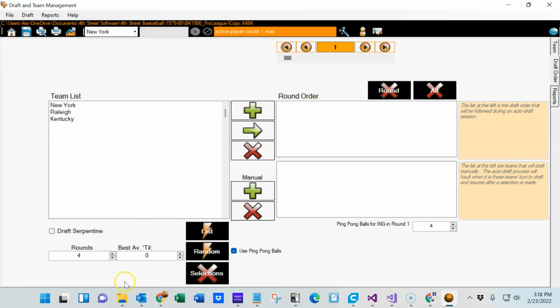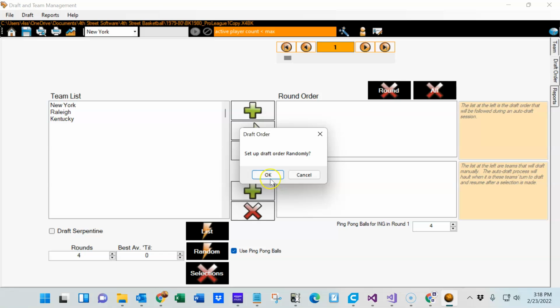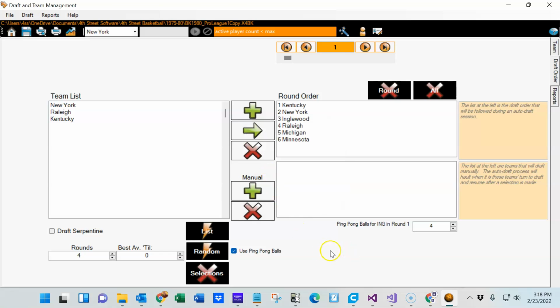Okay, then all I have to do is again click the random button, and now it'll generate a list based on those odds. So Kentucky beat the odds in round 1. Inglewood ended up with the 3rd pick overall, and I didn't give ping pong balls to any of the teams in rounds 3 or 4 this time. So no team was chosen.